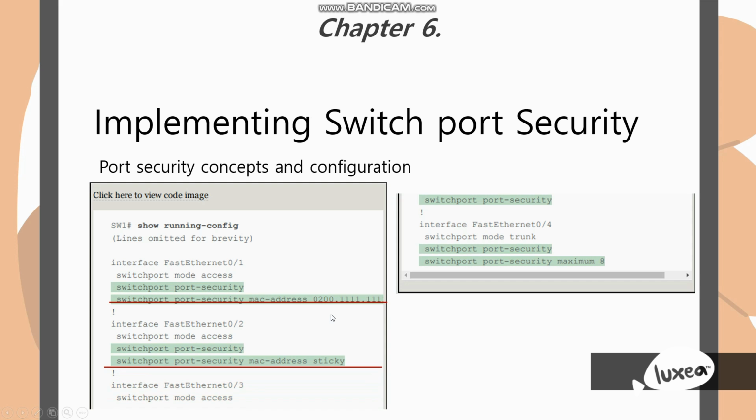On the second line, in FastEthernet 0/2, it is the same, but with switchport port-security mac-address sticky. This lets the switch dynamically learn and add the port security commands to the running config. It seems very complicated, but it is not.